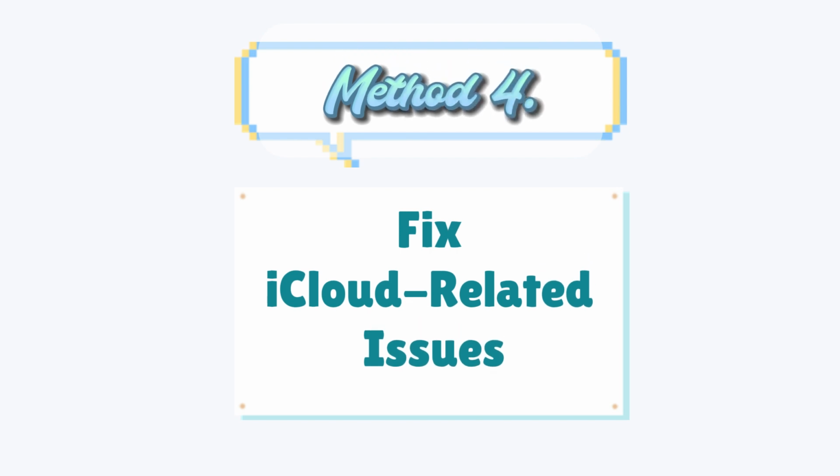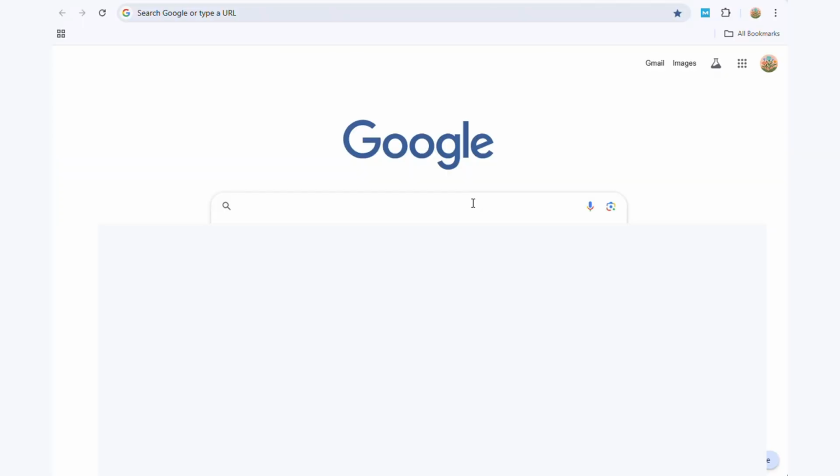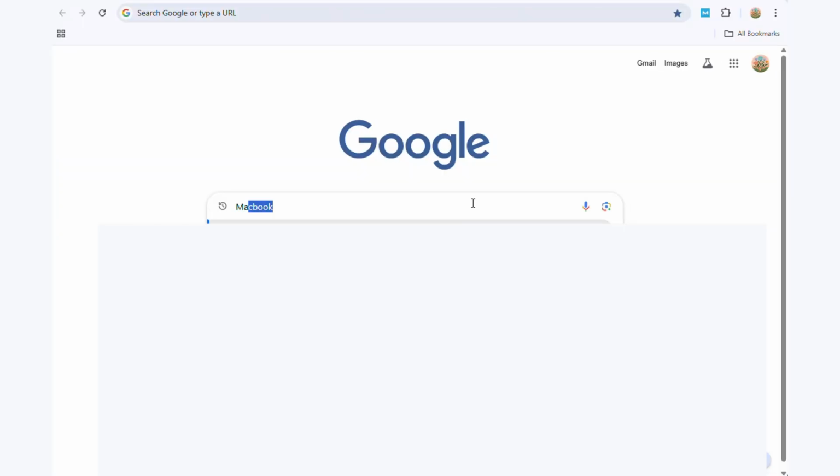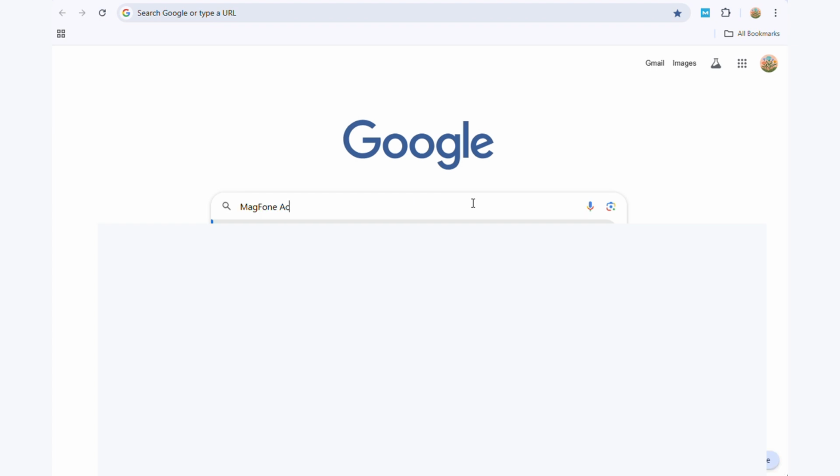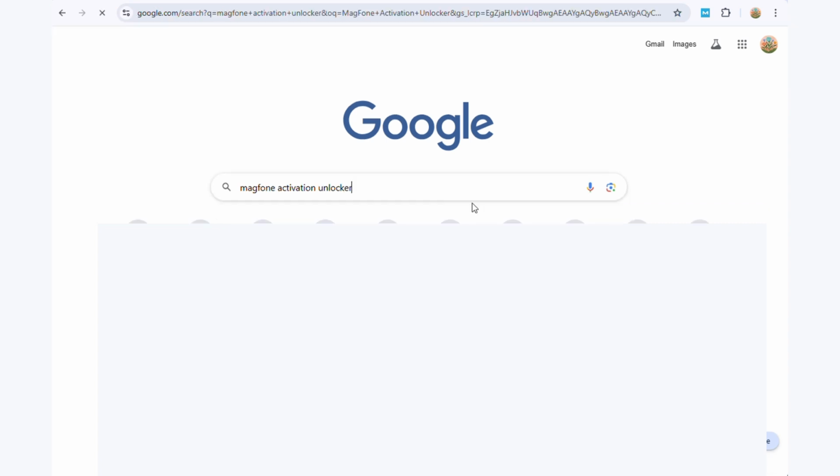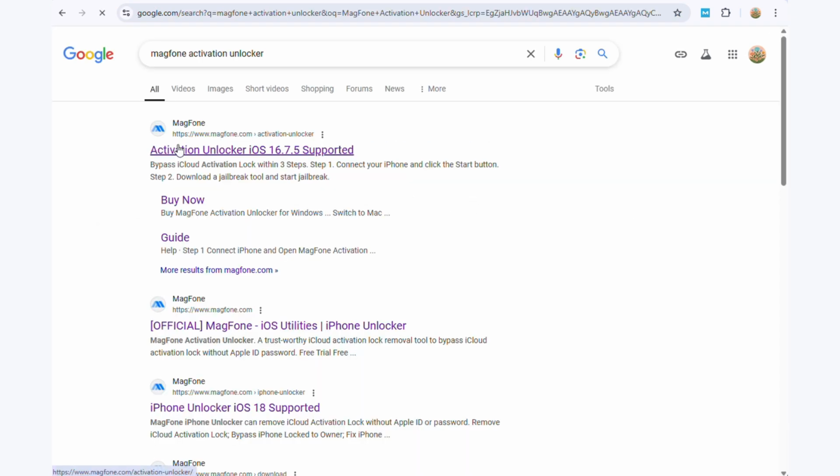Method 4. Fix iCloud-related issues. If Find My iPhone keeps saying "No active device," it may be due to an iCloud-related issue. MagFone Activation Unlocker offers a reliable solution by removing the iCloud lock and resolving deeper iCloud issues on iPhones and iPads.